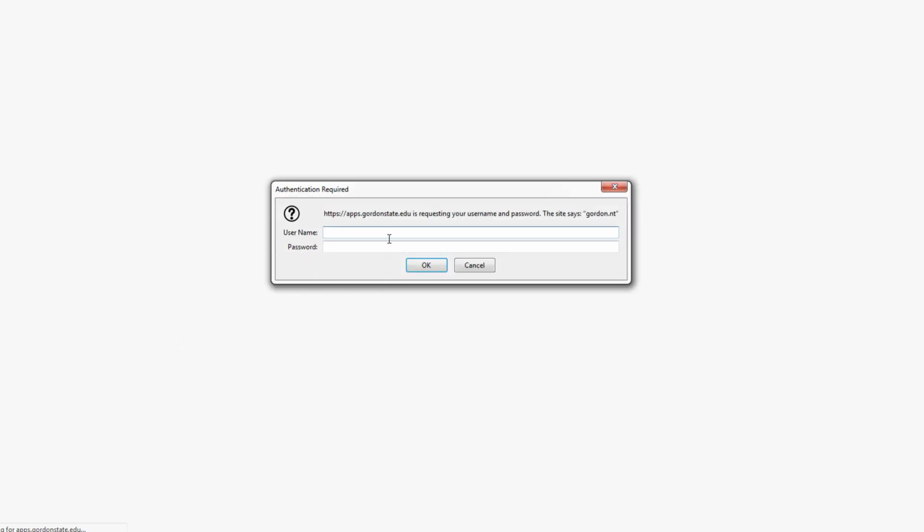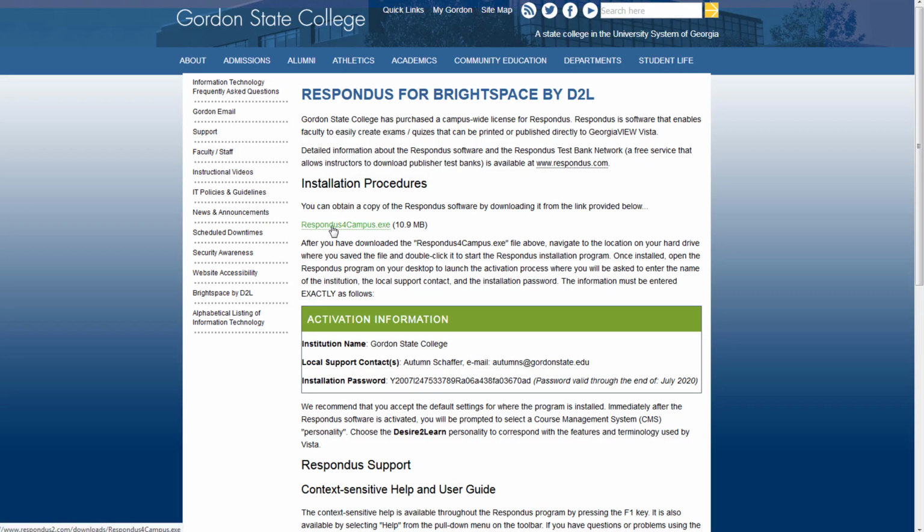It'll ask you to log in with your Gordon email username and password. From there, you'll see the exe file. This is where you click to download the Respondus tool. So you'll download this software here. When you open the software for the first time, it's going to ask you to put in this activation information. So please make sure to just copy and paste it in specifically. This password changes every year, so make sure you have the most updated password.